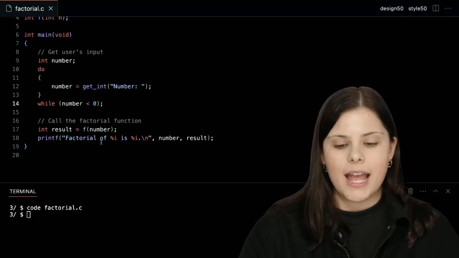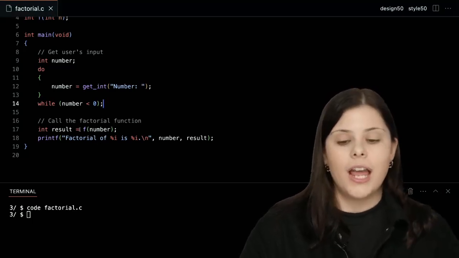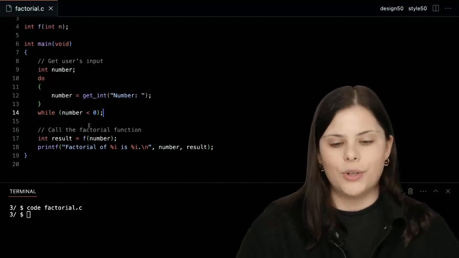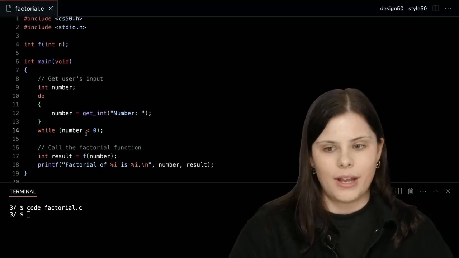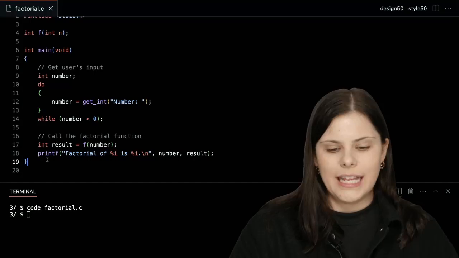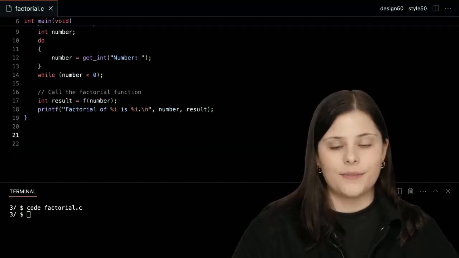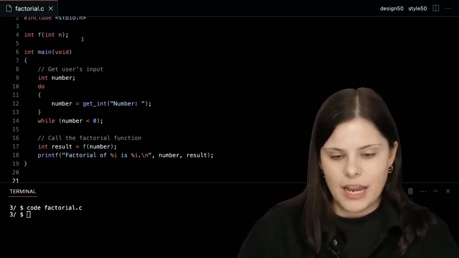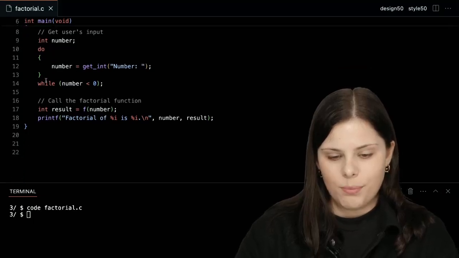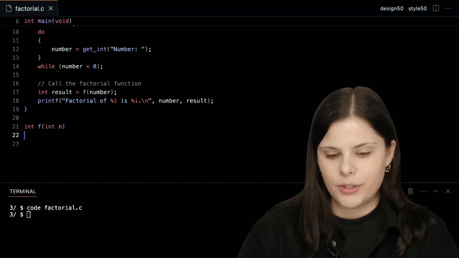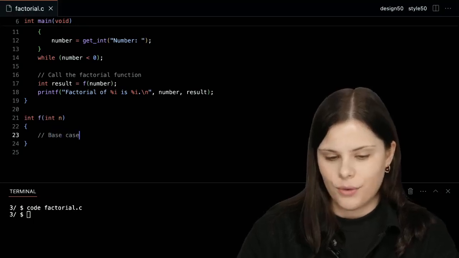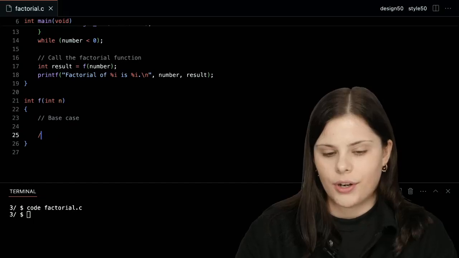And then at the end of my main function, I'm calling the factorial function on that number that the user gave me, and then I'm just going to print it out, okay? So let's actually define this factorial function using recursion. Again, I have my prototype up top that I already pre-wrote. So this is what I'm going to start with. As I said, there is this base case, and then there is the recursive case.